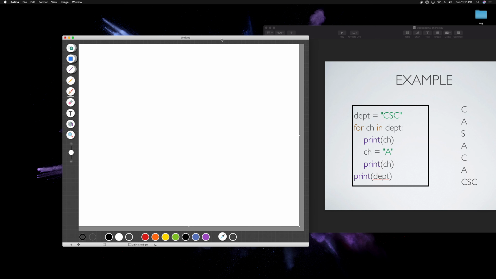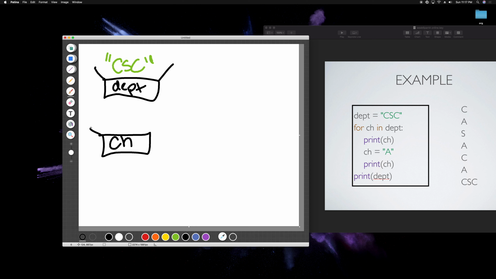So again, here's our variable box for DEPT, department. That is that first assignment statement here. It's getting the string CSC. Awesome. Alright, and then we hit a for loop. So for this for loop, the variable is ch. Each time the loop iterates, it's going to get the next character. So it'll get C, then S, then C. And we're going to start here.